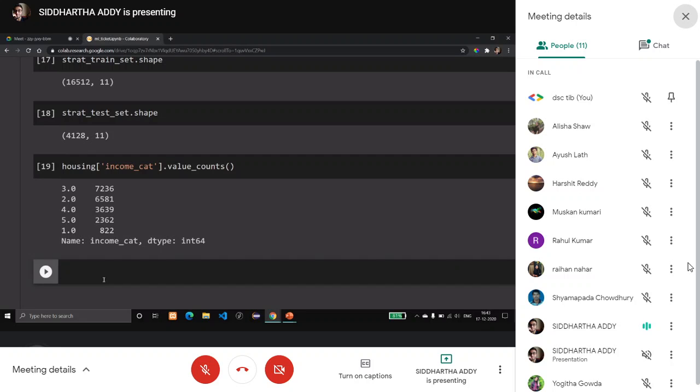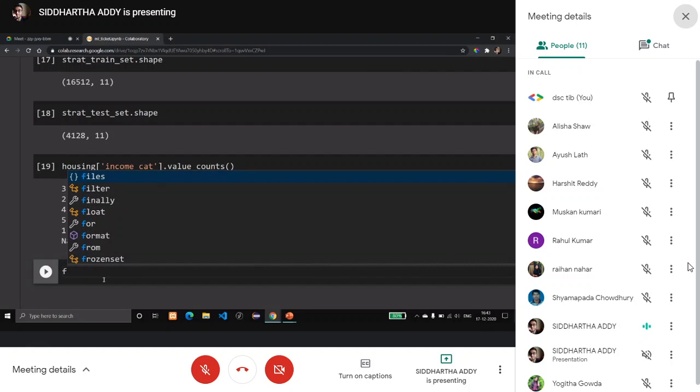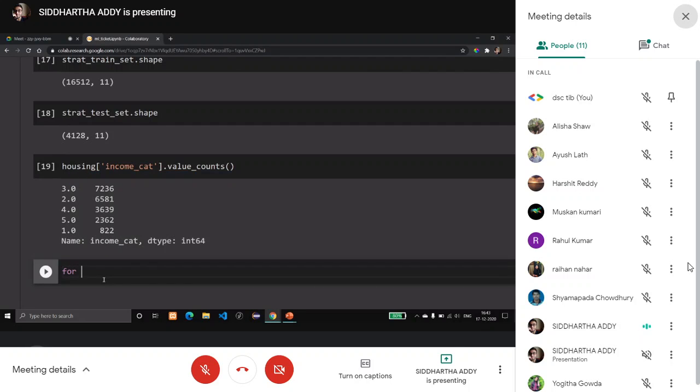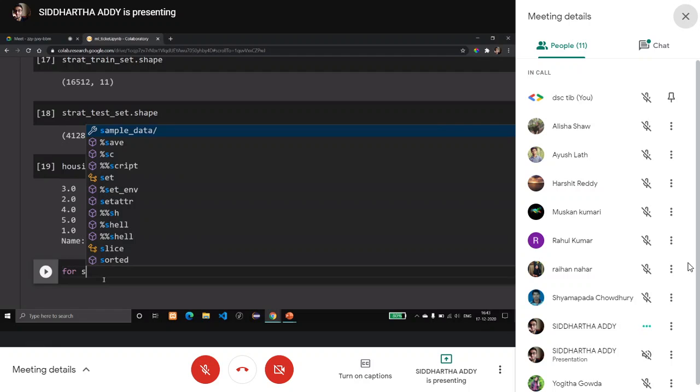Okay, so we have split our data. Now we don't need our income cat column. We only used that particular column for splitting our data. Now we don't need it, so just delete it.